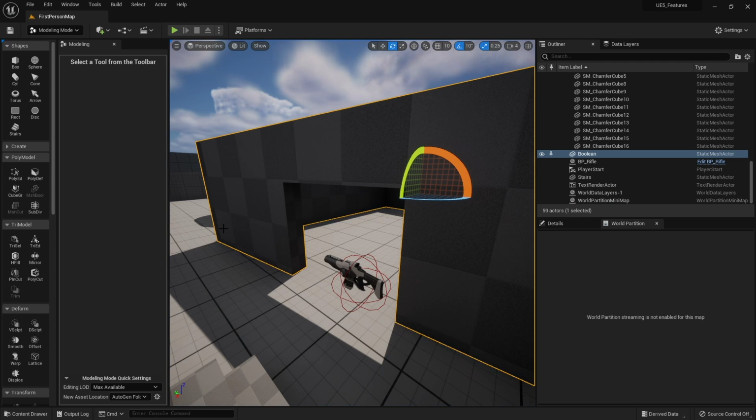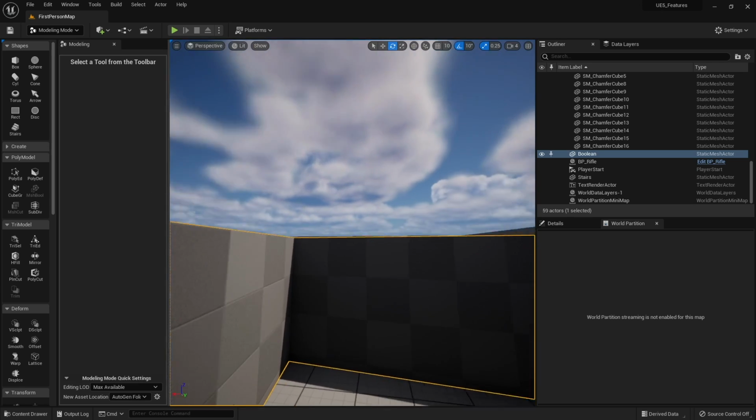Again, you can start really seeing how powerful this is for prototyping and testing things out, as well as doing some minor adjustments to existing assets. Pretty damn cool.